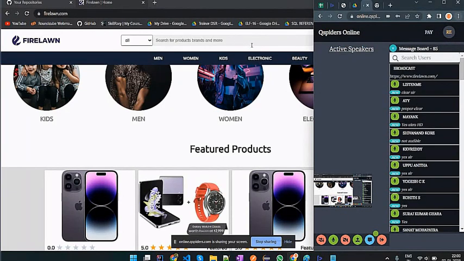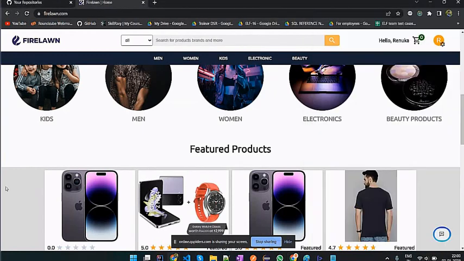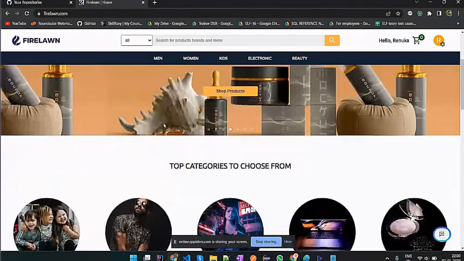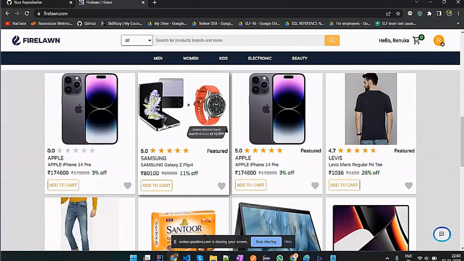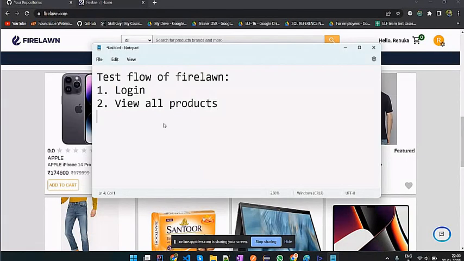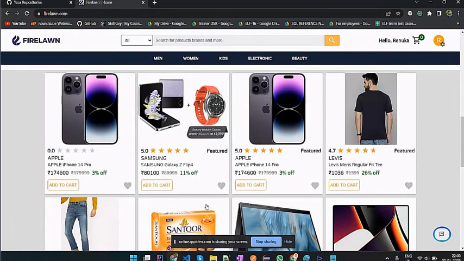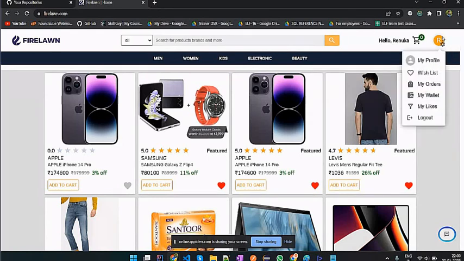Next, once you get all the products, I will add a product to my wish list. Let us check whether this wish list is working properly or not. When I click on this heart symbol, this favorite icon, the product should be added to the wish list. If I select multiple products, they should all be added. Let us go and check.